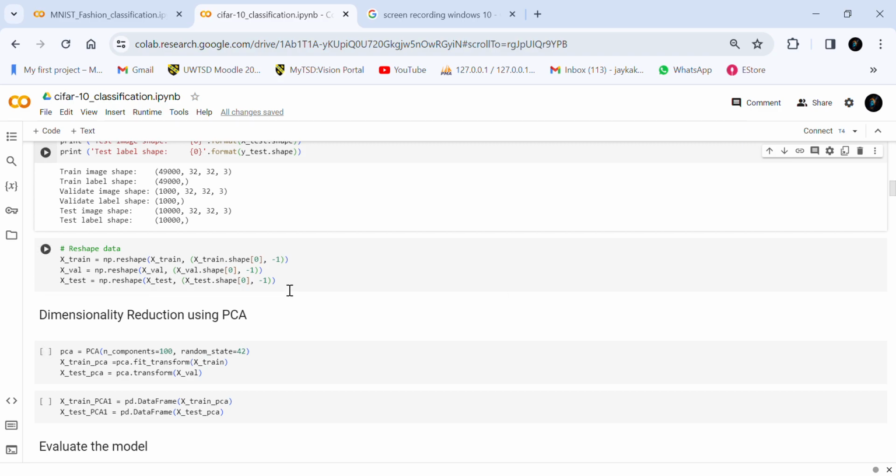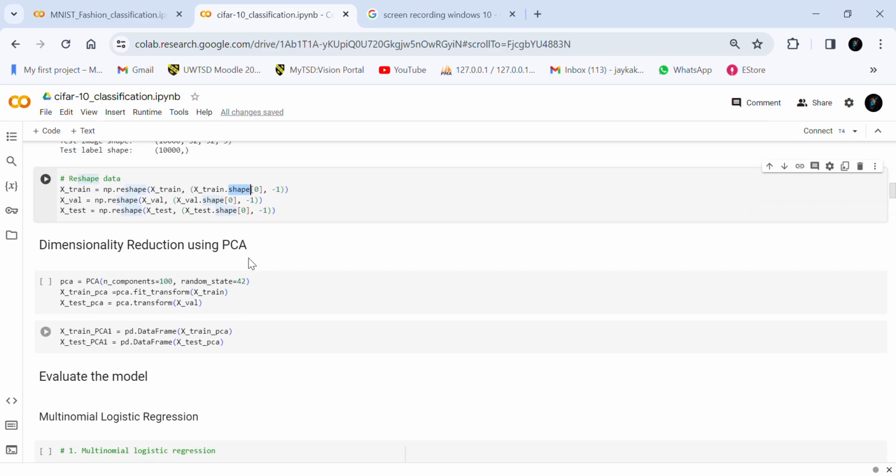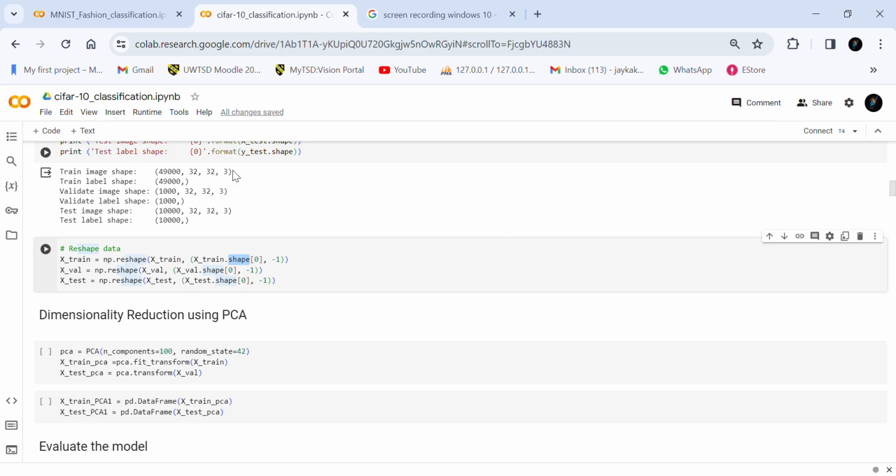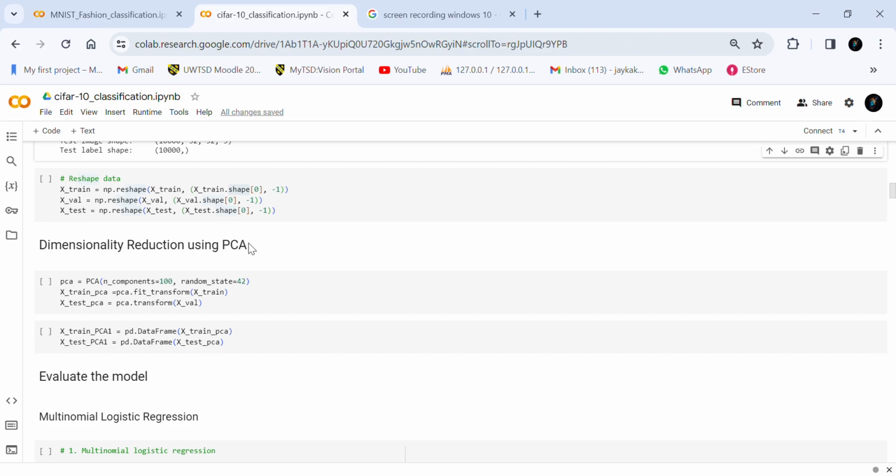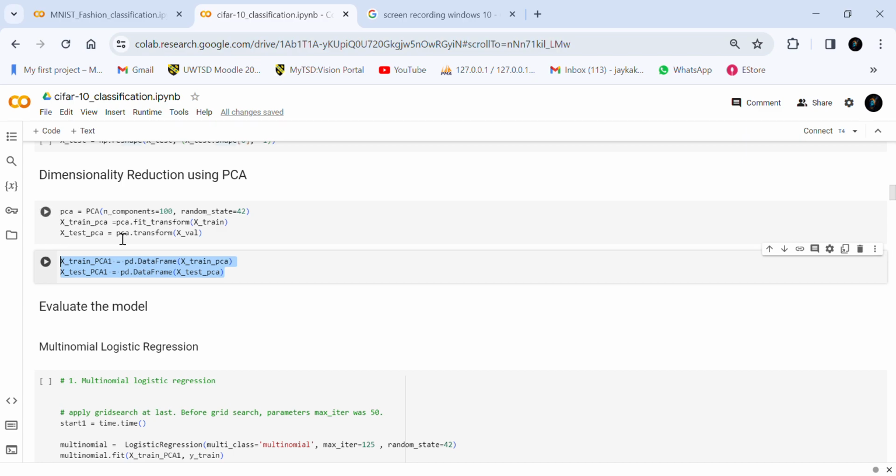Then we reshape the data by using the dot shape. CIFAR-10 is a color dataset, so it has one additional dimension. For dimensionality reduction, I used PCA, and here is the code of dimensional reduction.